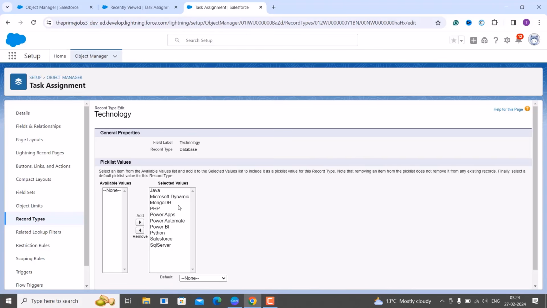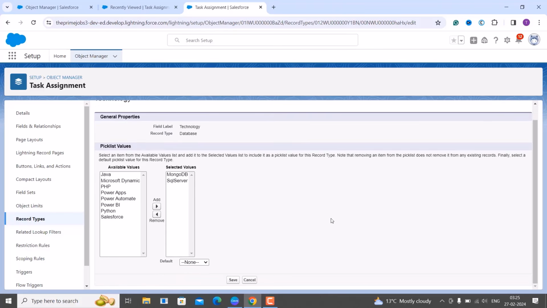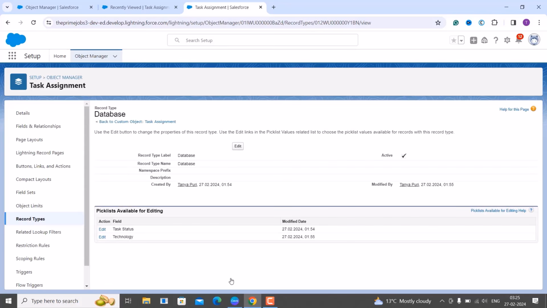Now this time we are working for the database, and for database I have two pick list values, that are SQL Server and MongoDB. So I select the rest of them. Here I selected them, and I use the remove button to move them to the available values. Now in selected values we have only two pick list values, that is MongoDB and SQL Server. So I click on the save button. It successfully saved one more record type, that is database.